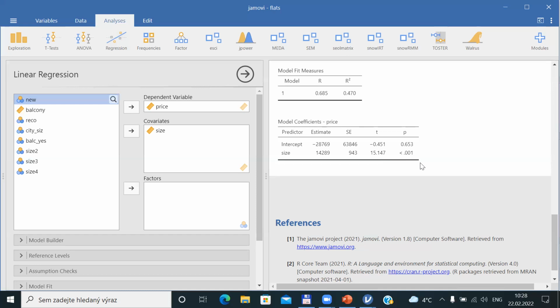0.001. So this test is discussing the null hypothesis, which is saying, if I would take prices and sizes for all Czech flats, there would be no relationship at all. That's the null hypothesis. An alternative is saying, there can be some relationship. And here we are saying, oof, there is some relationship as the p-value is a low one.